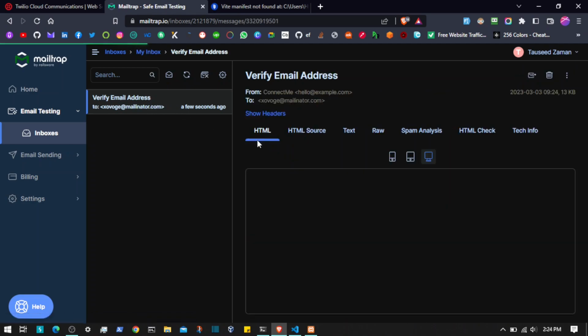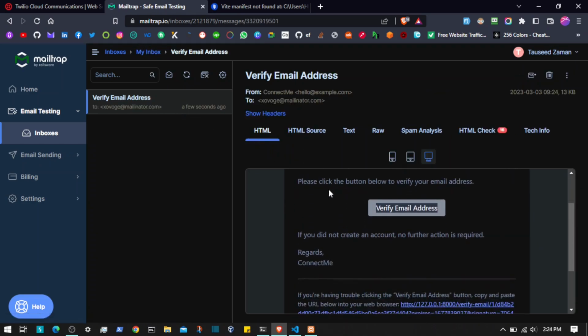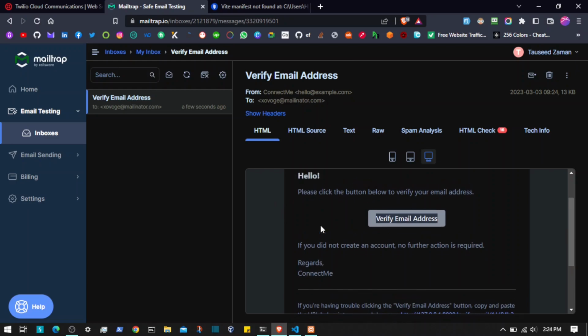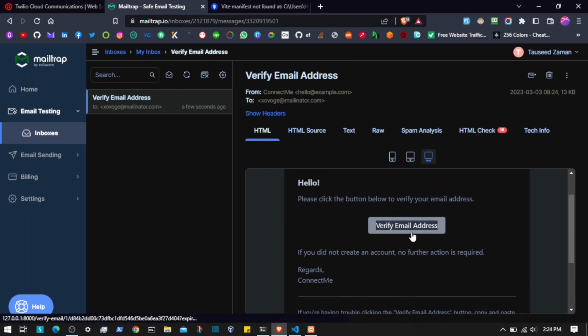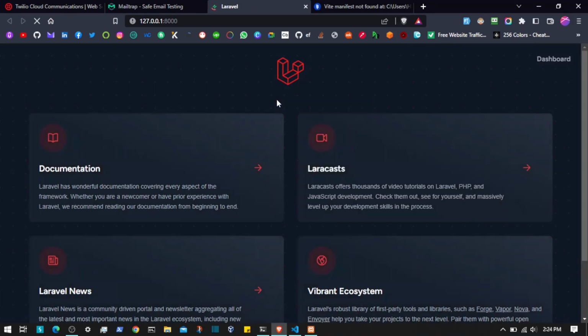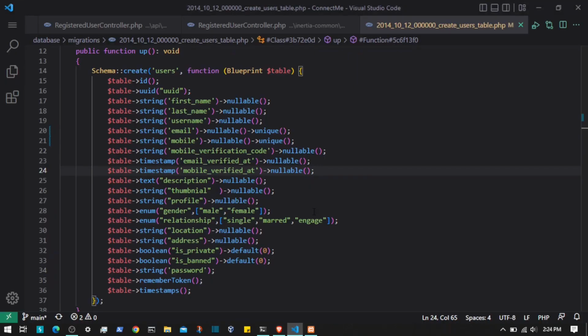So I will click on that. Here we have the email that we received. Now this email template is generated by the Laravel bridge that we have installed. So now we can confirm our email address just by clicking on this. Now as you can see, we have the dashboard option here, which means we are verified for this application.